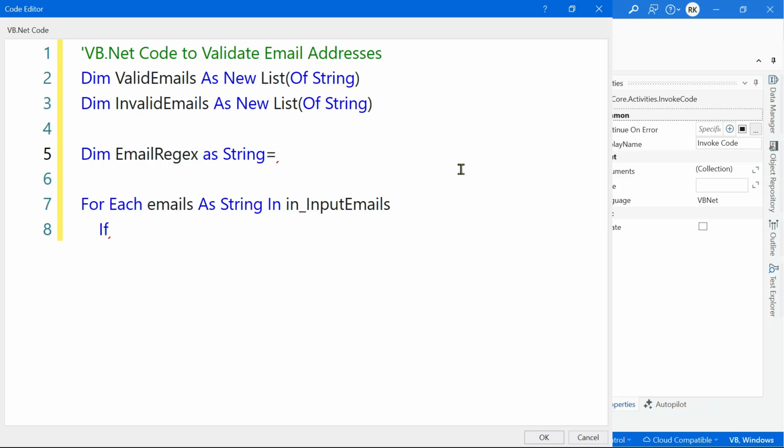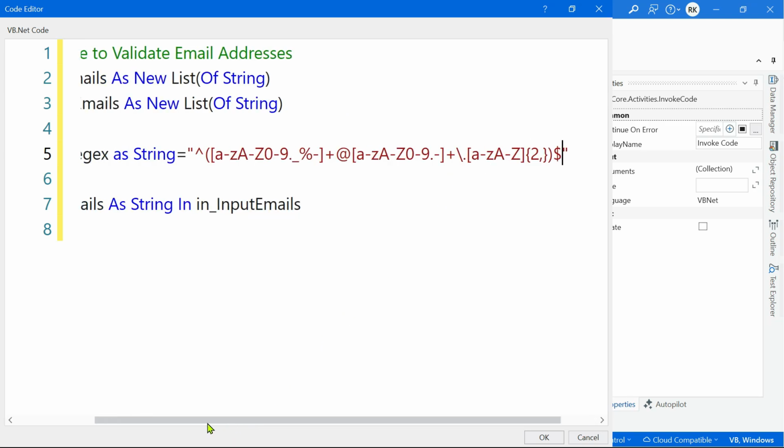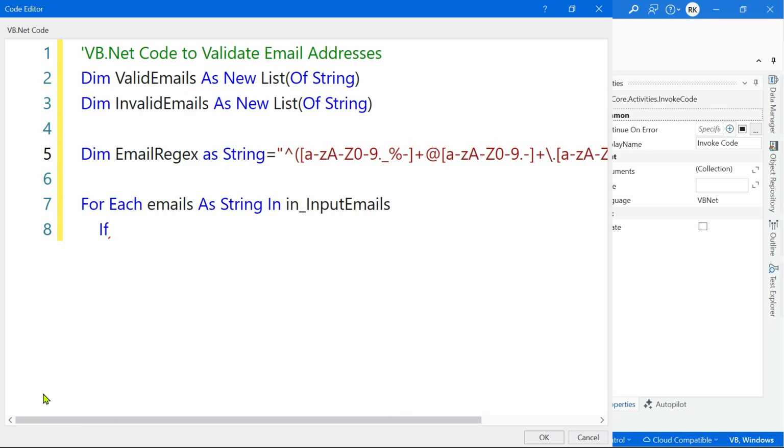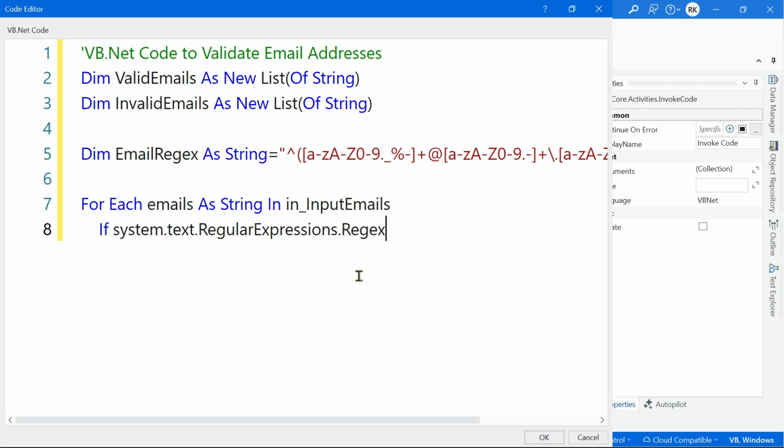Coming back to the code, all I have to do is use two double quotes and paste that expression here. Pretty simple. So once I have put the expression, now we will continue writing the code. Now here I will say If System.Text.RegularExpressions.Regex.IsMatch. This is the expression you have to write whenever you are going to use a regular expression. Pretty simple.